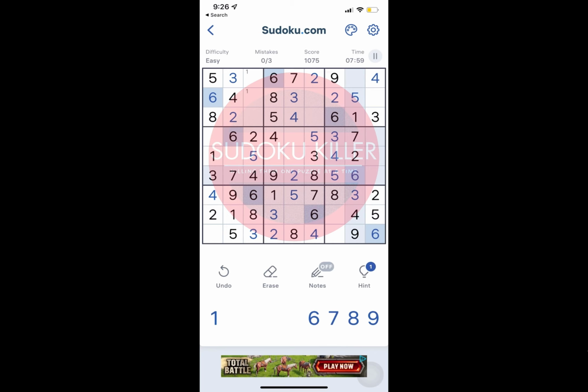Are we done? We are not. Oh, I'm missing a 6 somewhere. Okay, in this one. I can't put a 6 there, and I also cannot put a 6 there. So I might have to put a 6 either here or here. So this has to be a 6. Now we are done. We got 7.